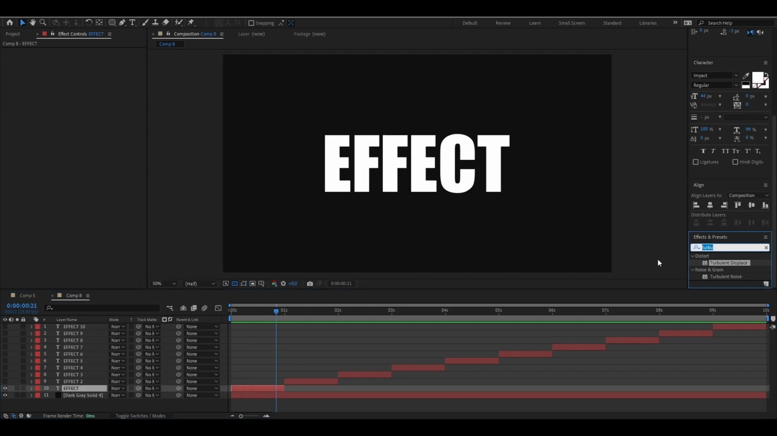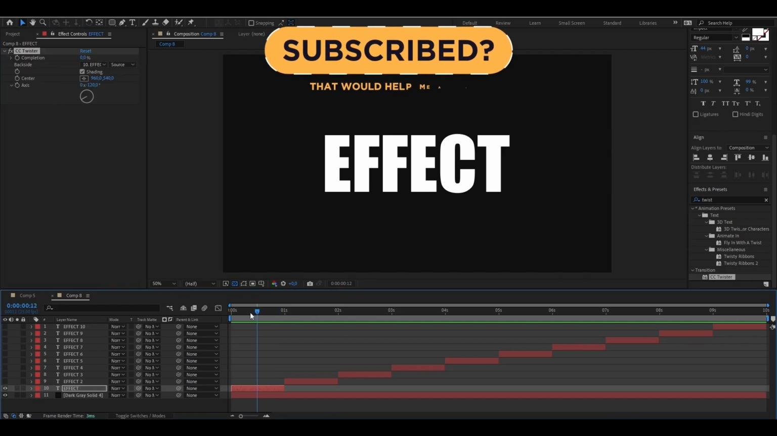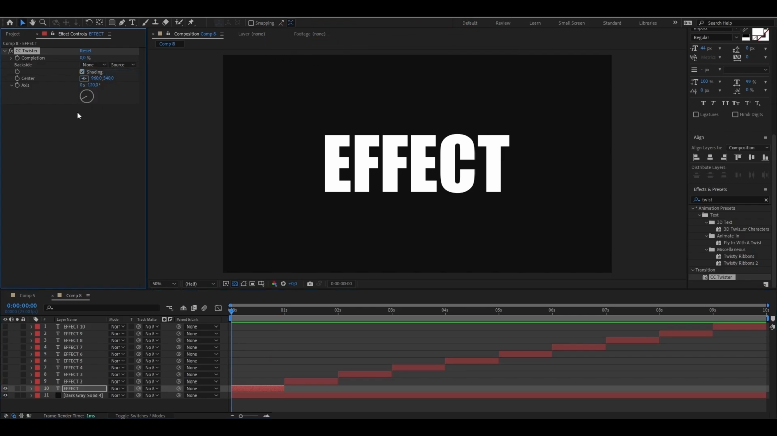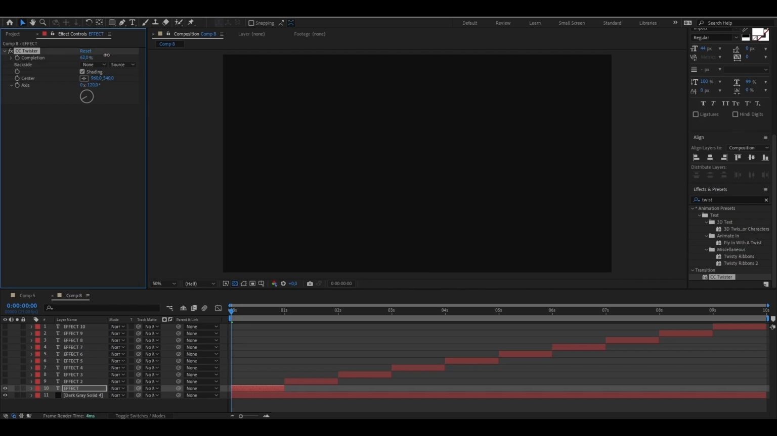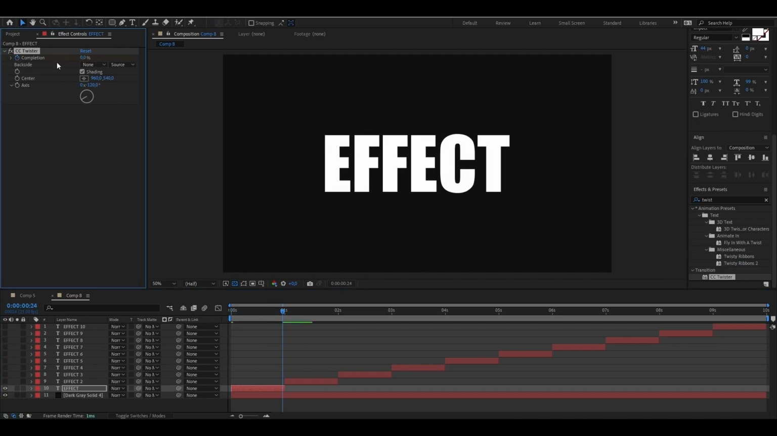For this one we just need one simple effect, which is called CC Twister, which you can find under transition. Just apply it, go to the beginning of this animation and change the backside to none. Now we can already animate this, so let's bring up the value until the text has fully disappeared and put in a keyframe, and then go to the end and bring this back to 0.